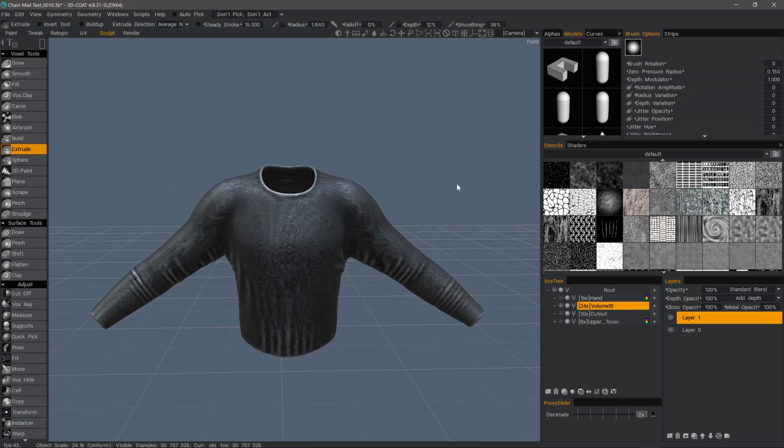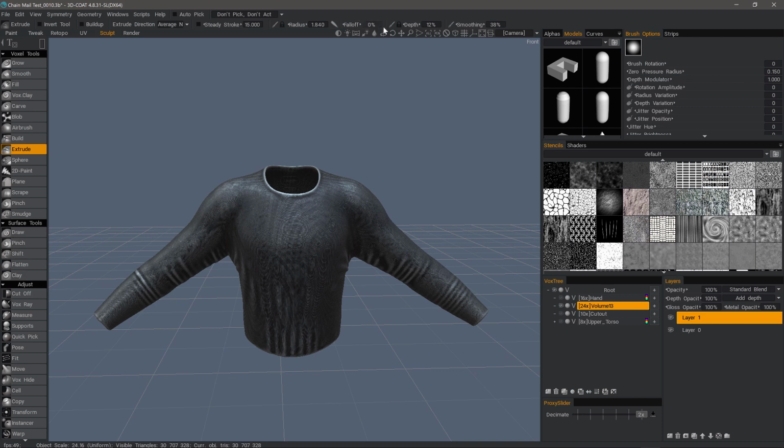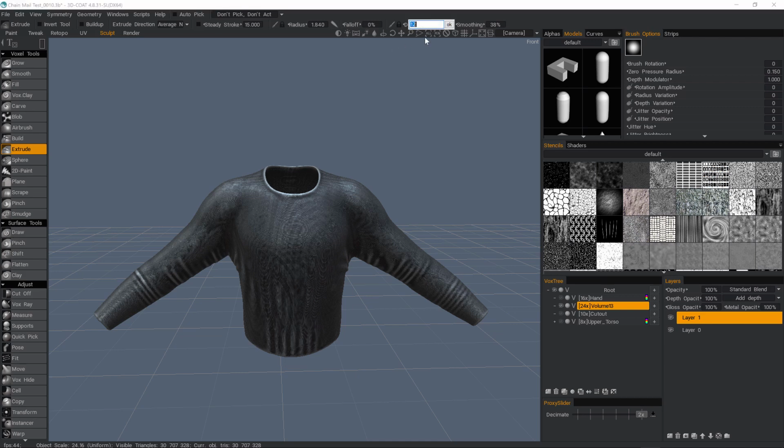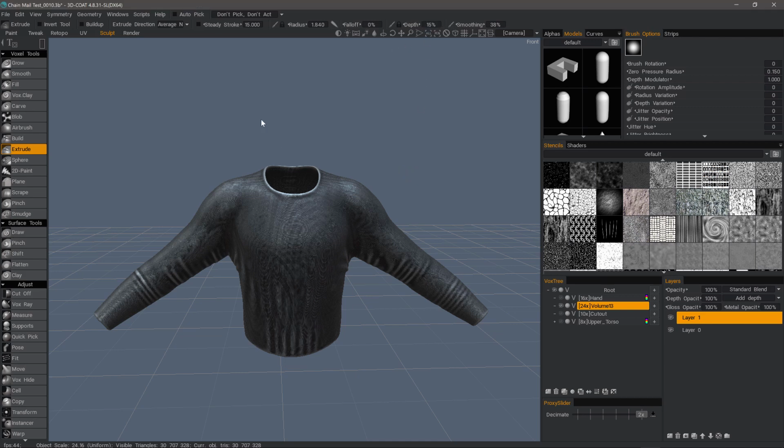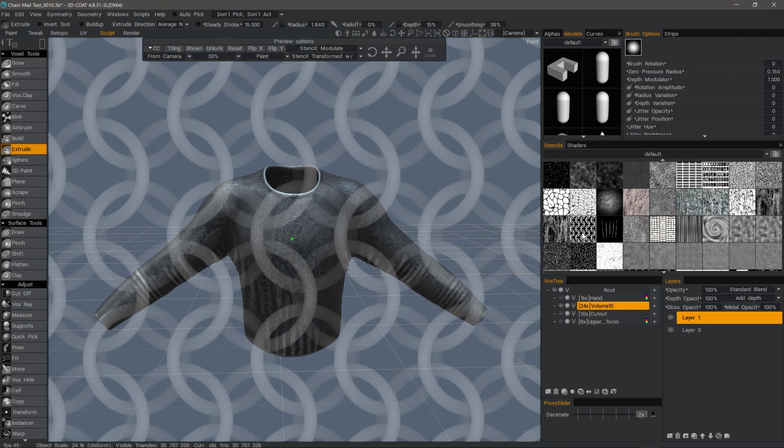Now the depth value is rather important. We don't want it to be too high. A value of 10 to 15 would probably be about right. So let's go with 15. I want to double check my polygon count to make sure that it's appropriate or it's sufficient.